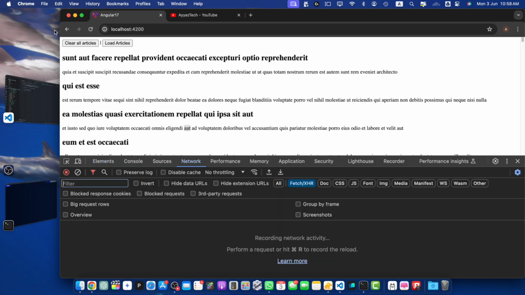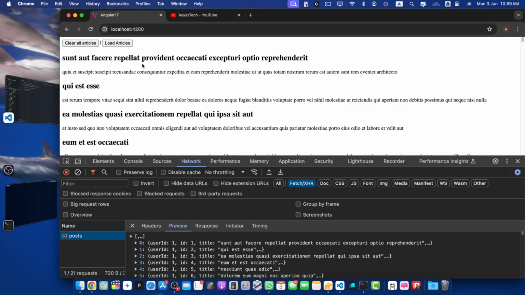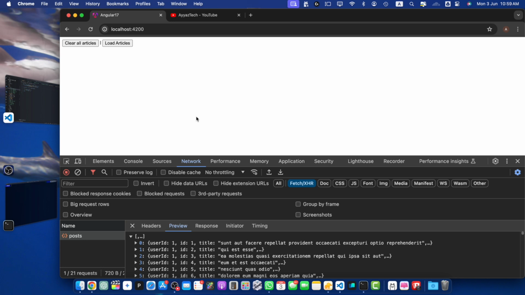Go to the network tab and reload the page. For the first time you will see that a request has been made and it is being shown in the network tab. If you click on clear all articles, then all of the articles have been removed from the articles array. But if you click on load articles, it will look at our existing cache and try to find the relevant data from it. If data was not found, then it will hit the HTTP API URL. But if data was found, then it will never hit that API.